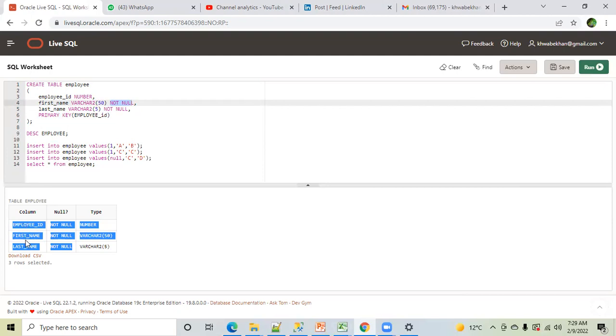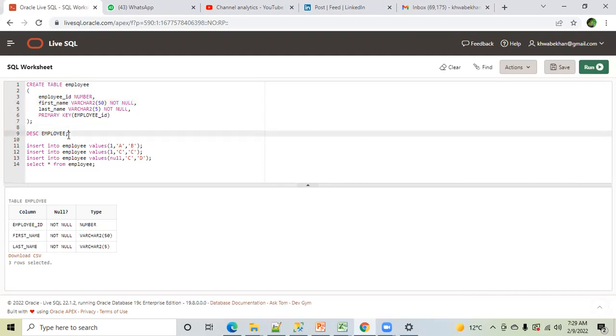Suppose in the FRD or mapping specification 4 columns are mentioned, and the development team has added only 3 columns. This is a defect, and you should not start your testing. That is what is known as smoke testing: first just check the very high level things, whether the structure is intact or not. If you want to see the structure, you can use this DESC command and the table name, and this will give you the structure.